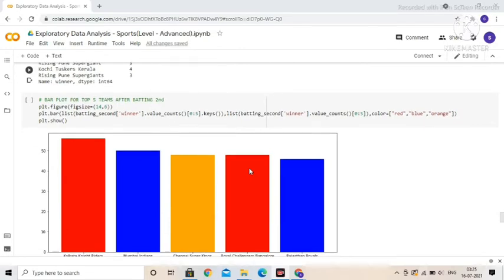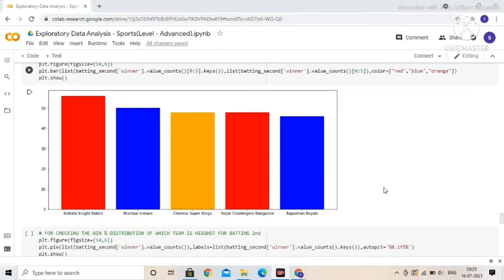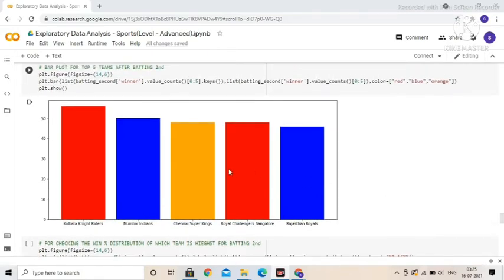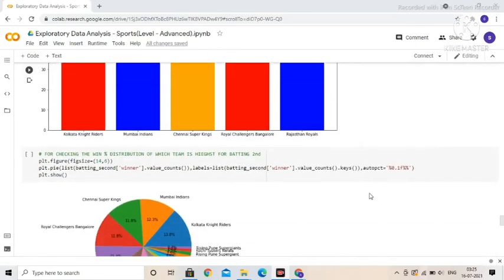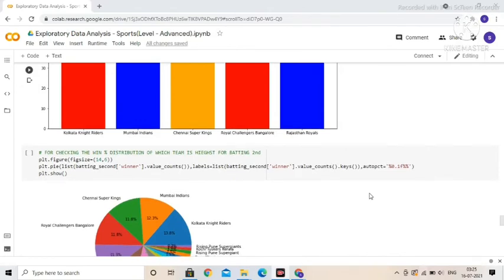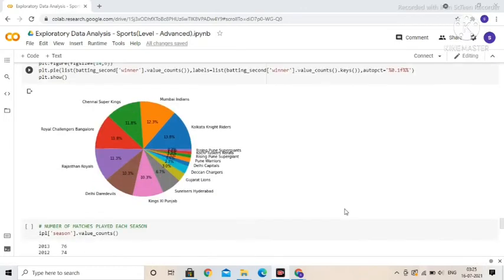So we have plotted the top 5 teams after batting second. Here is our bar plot. After that, we have got the percentage win distribution of each team with the highest batting second.